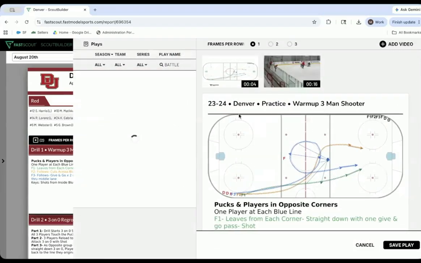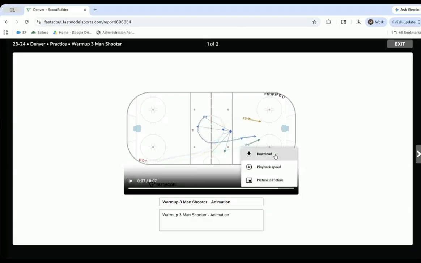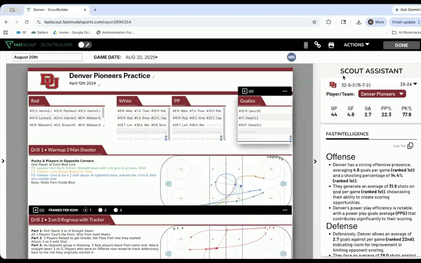As you saw when I pulled this up, it gives you the animation of the drill that was drawn within FastDraw. So the players can watch the animation of the drill when this gets sent to them. This is also downloadable. So if you want to add it to your pre-scout meeting or one of your meetings in SportsCode, you can just download it and drop it right into your SportsCode playlist. And we also have the video attached right here. So you can have the video of the drill, the animation of the drill, all within that.